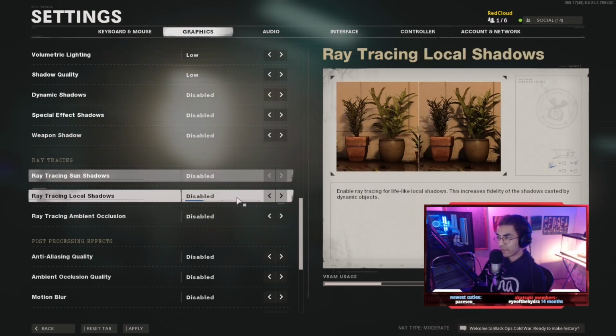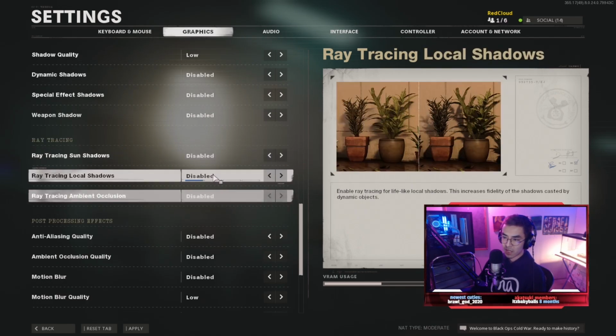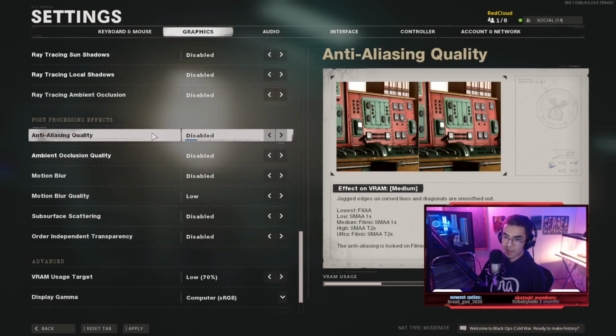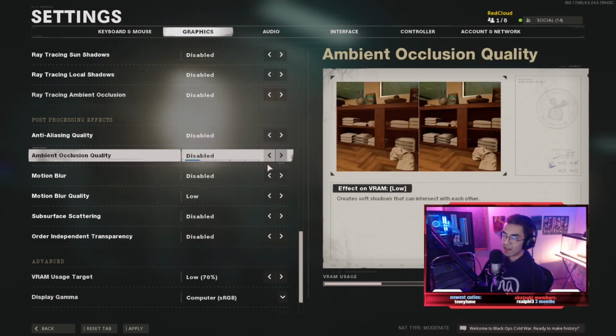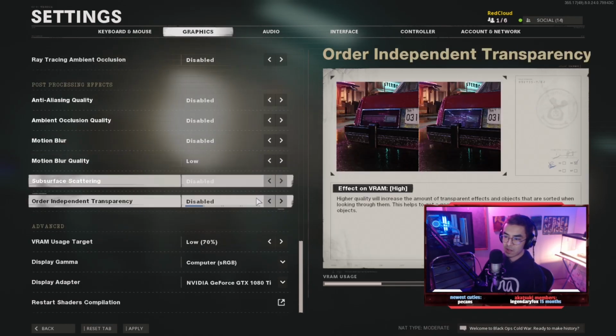Ray tracing, if you want to enable ray tracing, you'd have to enable these. We're going to keep this disabled. And then post processing effects, you definitely want this on low. Post processing is one of the biggest things with CPUs. It definitely uses a lot of your CPU, so I would just disable this.